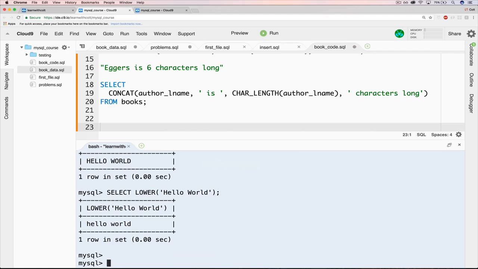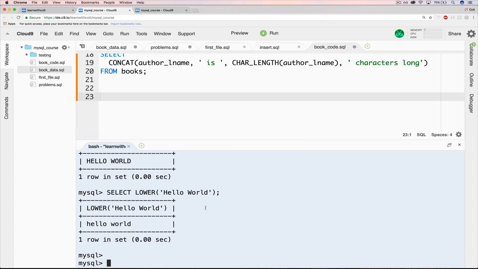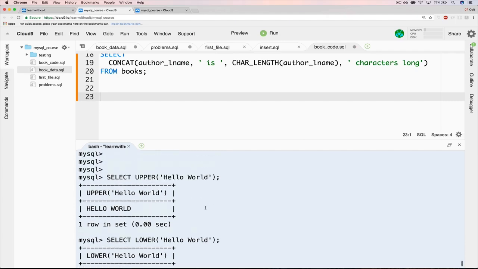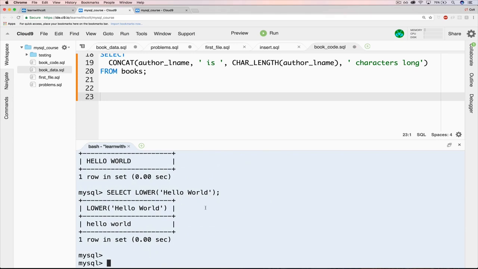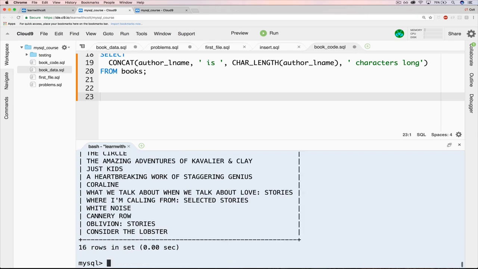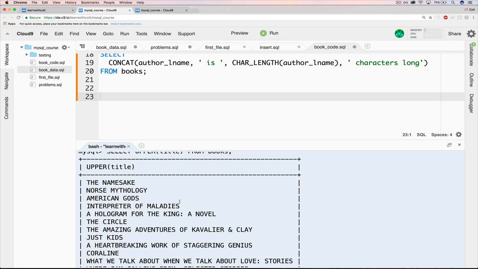So honestly, that's pretty much it. Just like the other couple videos before this, if you feel like that's good enough, go ahead, move on to the exercise. But if you want to see me use it with some of our author data, stick around. So let's do something silly like print out all book titles in all caps. So to do that, it's just select upper title from books. And that's it.